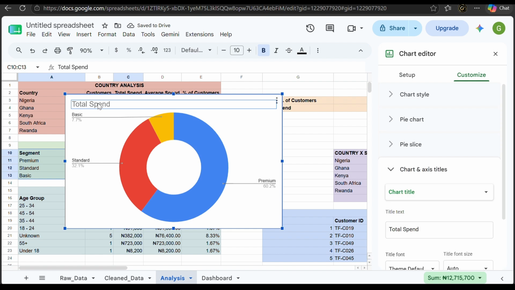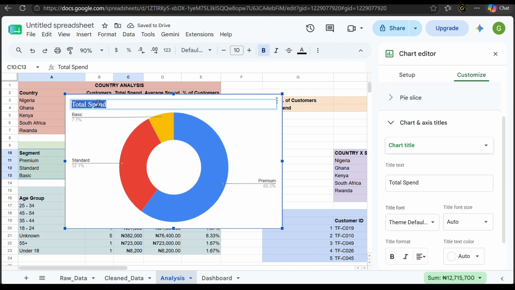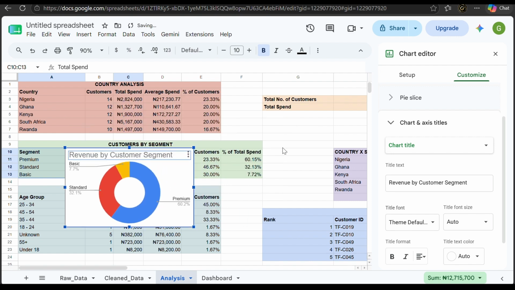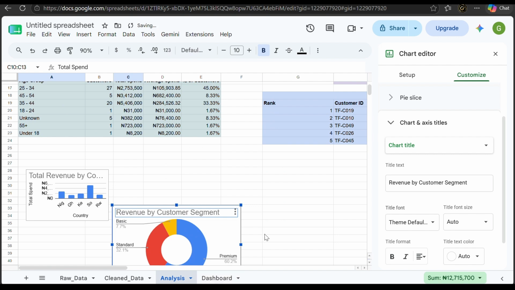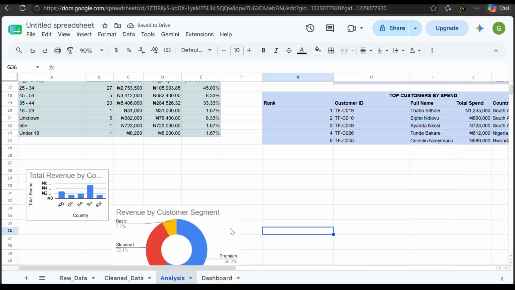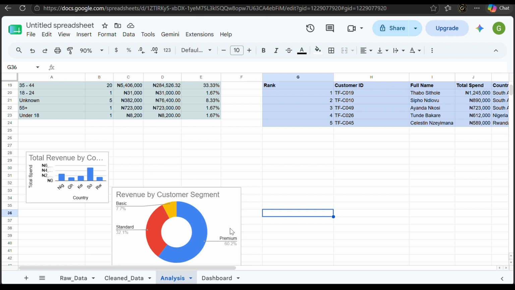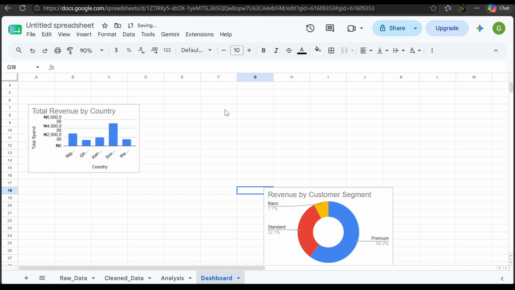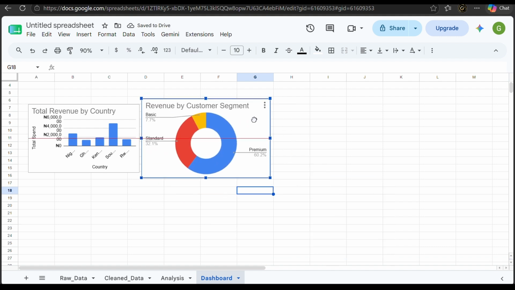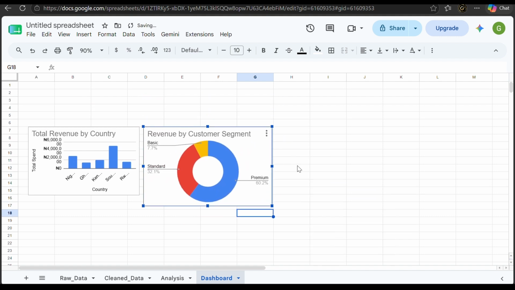I want to say this would be the revenue generated by customer segments. All right, so I need to close this down, and then I'll just bring it down here so it doesn't distract our work. And then of course I'm going to copy this chart and take it to our dashboard sheet, and I'll just paste it here. This would be my second chart that we are going to be working with.